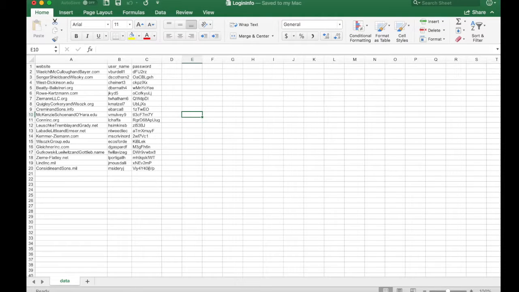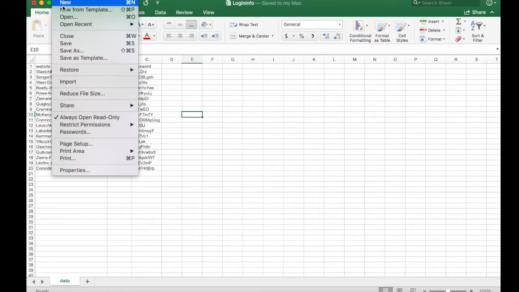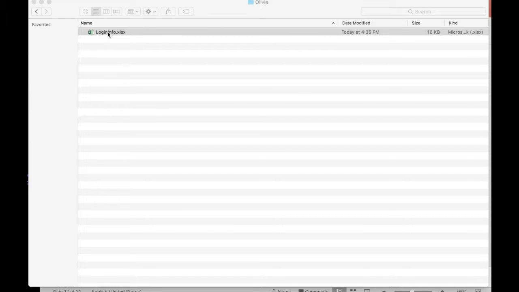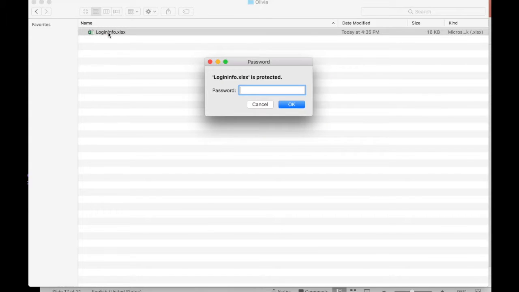Now it just goes away and acts like a normal workbook. The difference is going to be when you close it and reopen it. Make sure to save so it keeps the password as well. Close it out, and now we have our folder with our login info document, and it'll give us a little pop-up asking for the password.